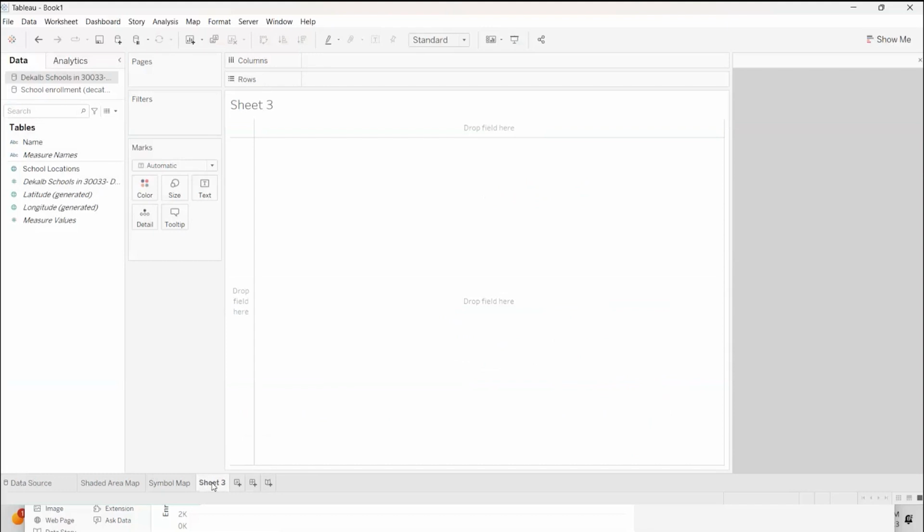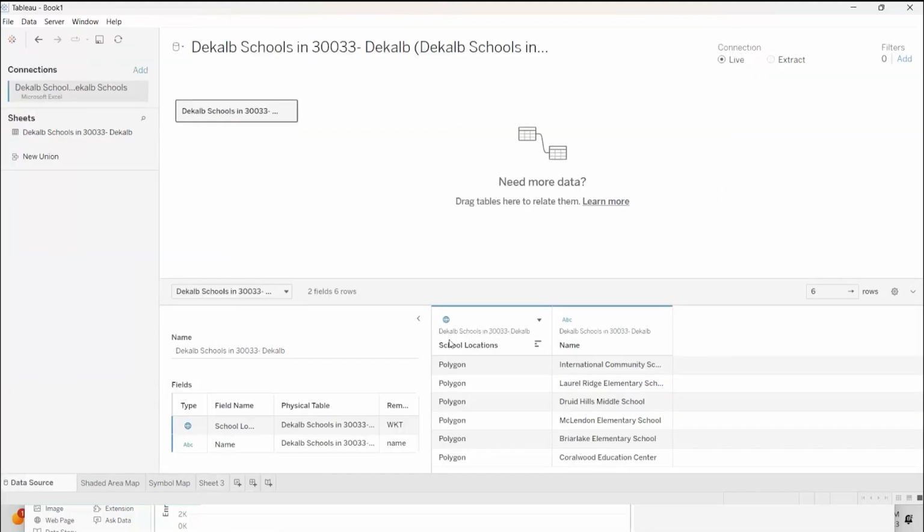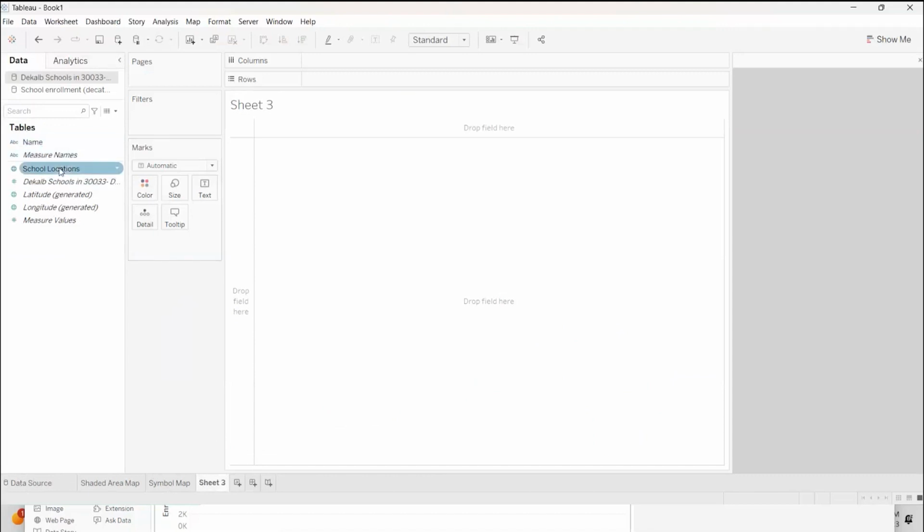So we've just imported our shape files, and now this is what it looks like. We have the school, we have the name, so that would be the name of the school and the school locations. Those are the two columns. If you were to go back, the two columns, school locations and name. Okay, so these are the two variables, and everything else here, you see the measure names and these other pills, are automatically generated by Tableau. We're not going to worry about those right now.